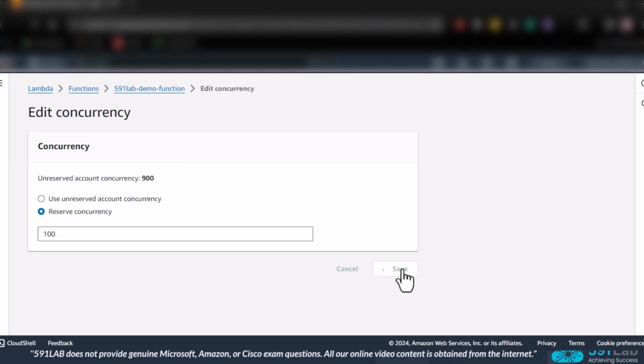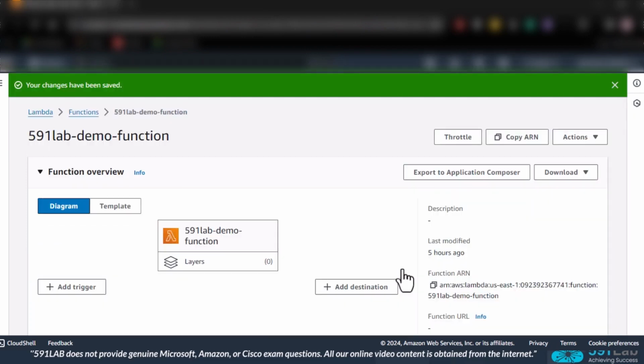Your Lambda function is now configured with reserved concurrency, providing dedicated resources and predictable performance for critical workloads. By configuring reserved concurrency for your Lambda functions, you have taken a strategic step to control resource allocation and ensure consistent performance for your serverless application.